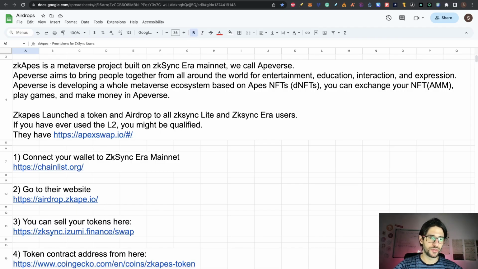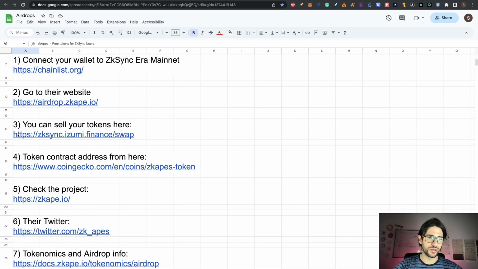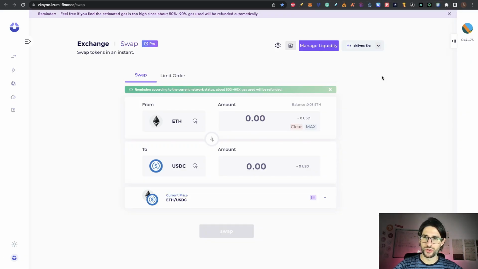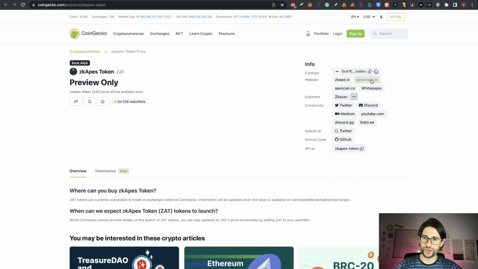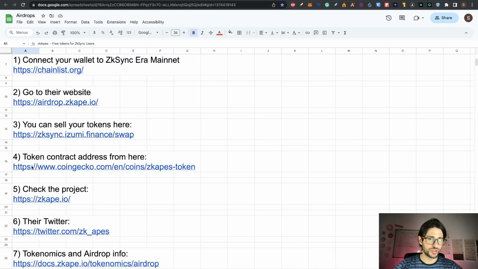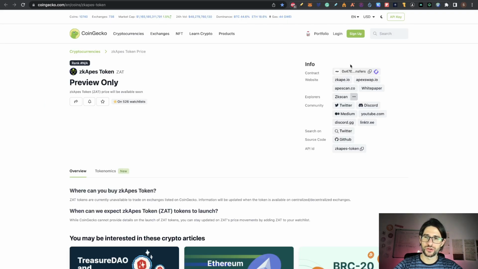And after you claim that, if you want, you can sell it here on step 3. You go to this website, which is one of the exchanges where you can list it. So basically go here. You need to be connected with Zksync Airdrop, of course. And let's say that I want to put the token here. So I will copy the contract from the CoinGecko link. And the contract, you can check it here on step 4, which is the token contract address. So you can take the contract here.